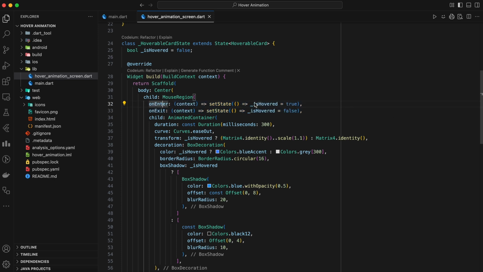Inside onEnter, we simply set the isHovered variable to true using setState. This tells Flutter that the hover state has changed and it needs to rebuild the widget with the updated visuals. Similarly, in onExit, we set isHovered back to false to indicate the mouse has left the card's area. Now, the coolest part, the animation.